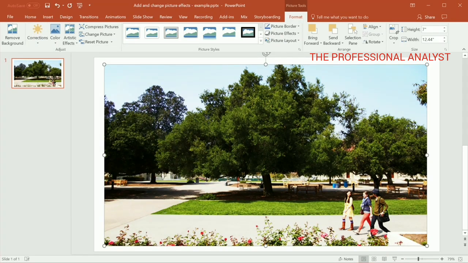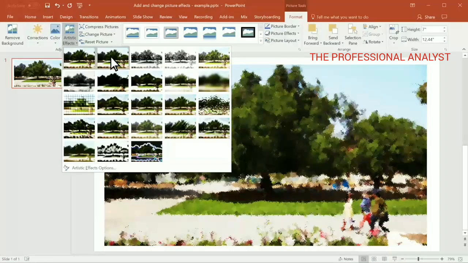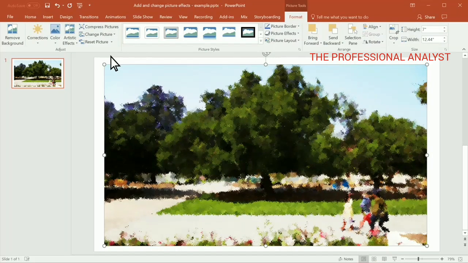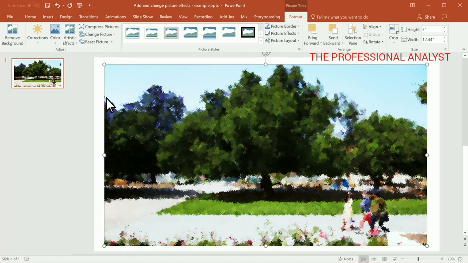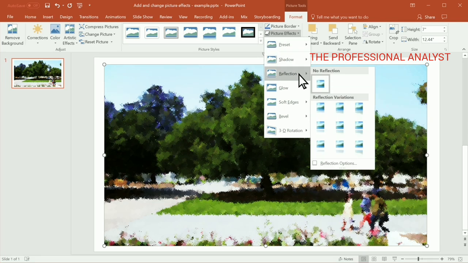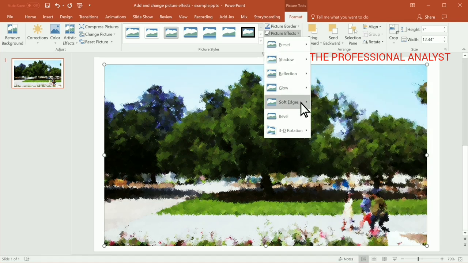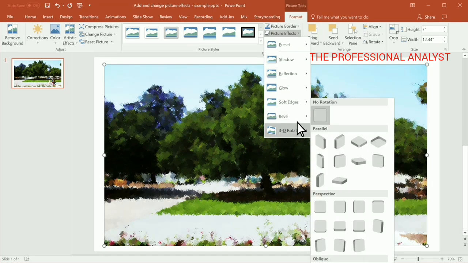You can also change the look of a picture. To add an artistic effect, select the picture, select Artistic Effects, and then select the effect you like. Changing the color works the same way. Just select Color and the option you want. Select Picture Effects for even more options, like Shadow, Reflection, Glow, Soft Edges, Bevel, and 3D Rotation.